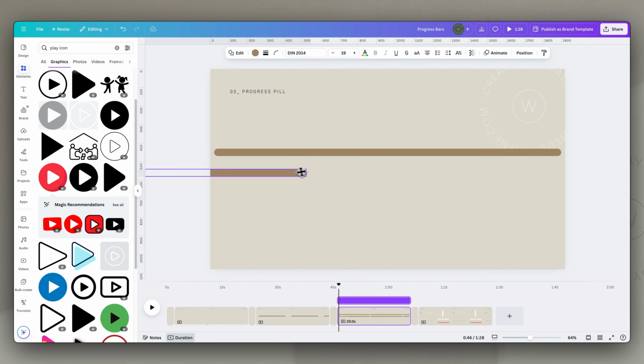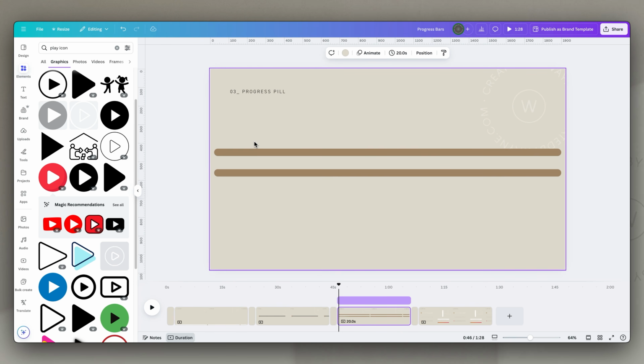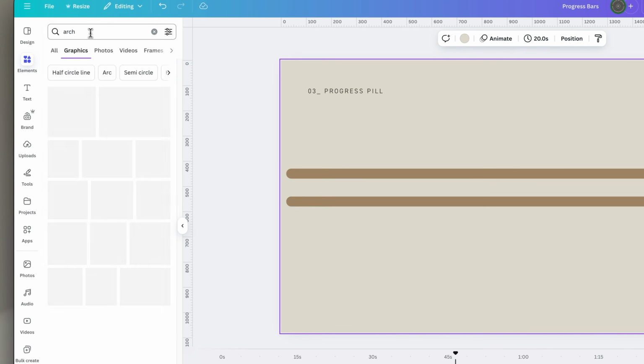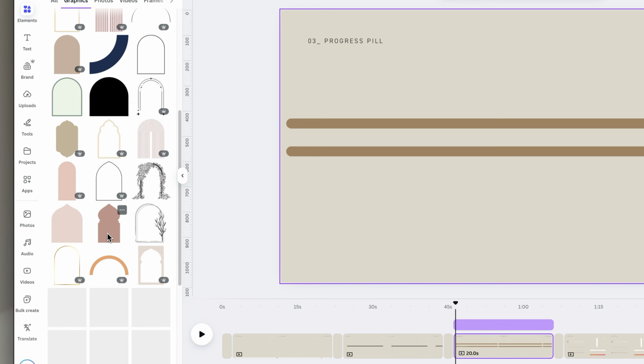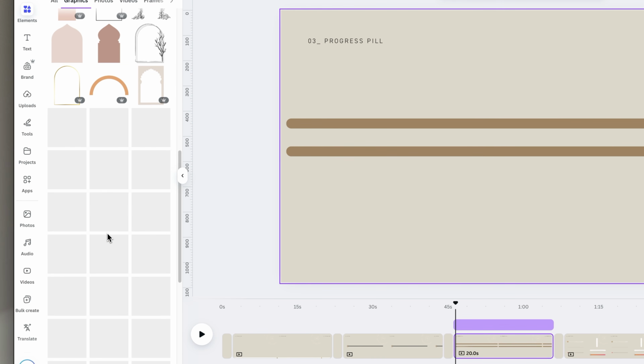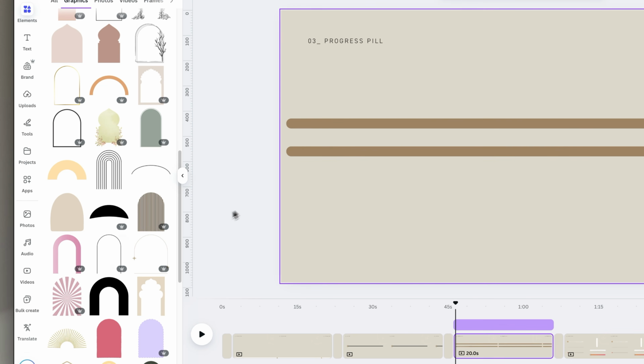But if I drag this off to the left or right, you'll see that it kind of loses that rounded edge because we run it off the edge of the slide. So to kind of mask that, in my shapes, I'm going to type in arch. And then I'm going to look through the arch shapes till I find one that I can use to kind of mask the end of this.